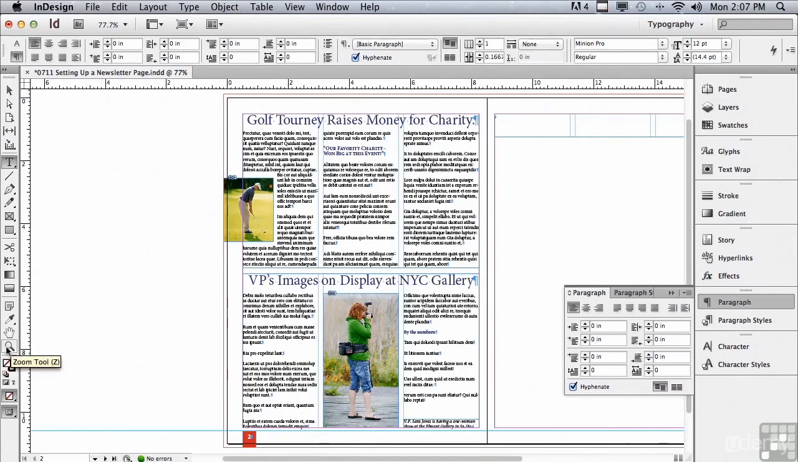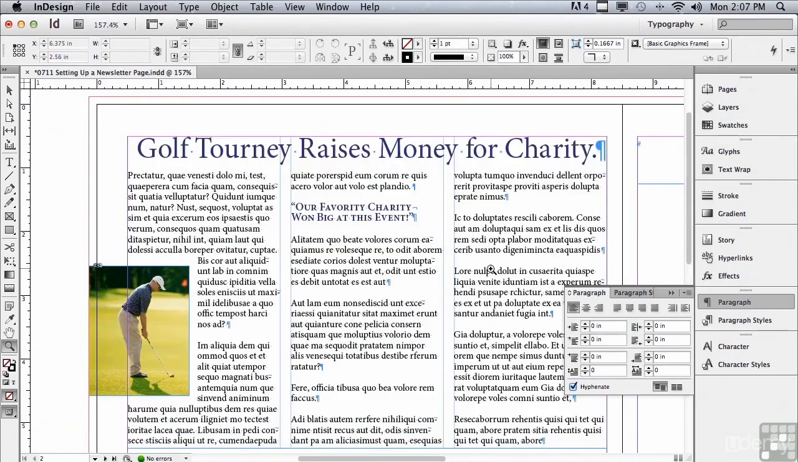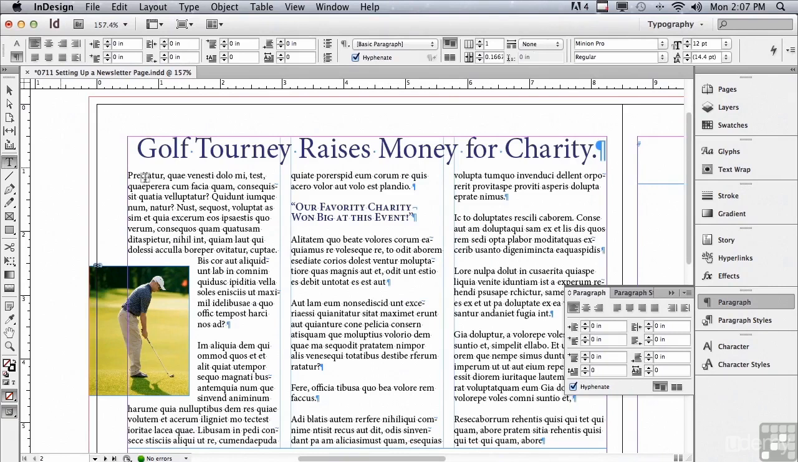I'm going to zoom in a bit. Why don't we go to our Zoom tool and just click and drag across just the left-hand page to blow up the page so we can see it a little bit more easily. I'm going to go back to my Type tool and just click in what is going to become a pull quote. First, I'm going to center that pull quote.